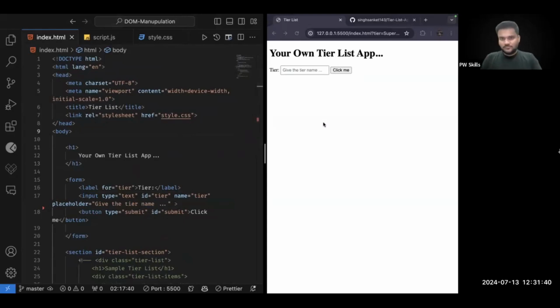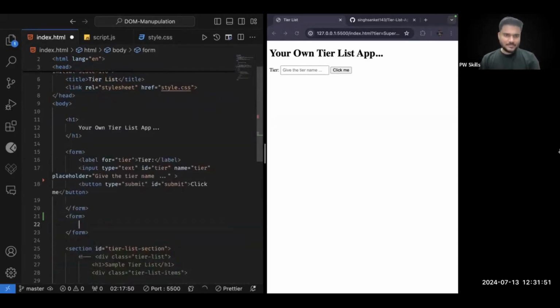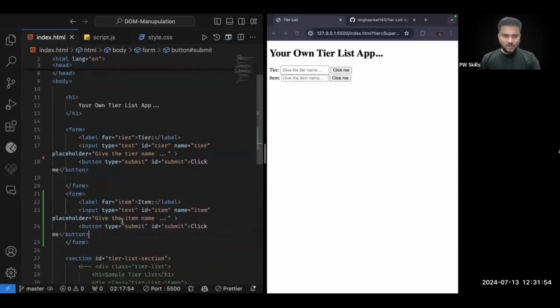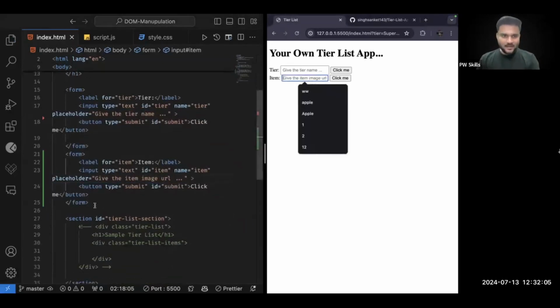Now we should have one more form. We should kind of like have one more form that should give us the items which will be later draggable and droppable, kind of like that. Okay, so there should be one more form, and you can see this should be the form for the item. This will be the item, and we are not going to give the item name. We are going to give the item image URL.